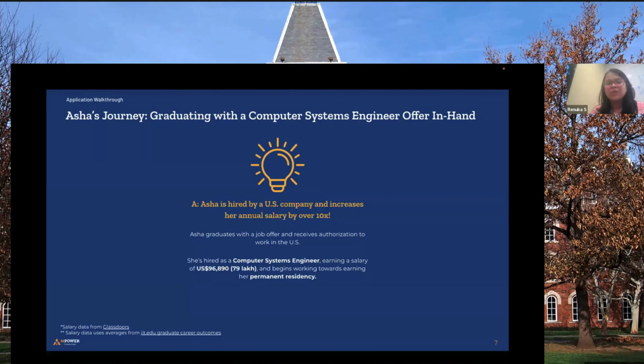Now, the question is, how does she benefit from pursuing an international education? Maybe she started the course in around 2022. Two years later, in 2025, she graduates and qualifies for optional practical training, which is OPT, her post-graduation work authorization. With OPT work authorization, she accepts a job offer as a computer system engineer in Chicago, and her starting salary is 97,000 USD, which is equivalent to 80 lakhs Indian rupees, a remarkable increase from her initial salary in Bangalore.